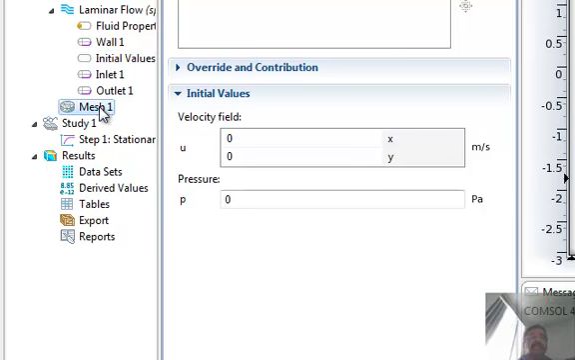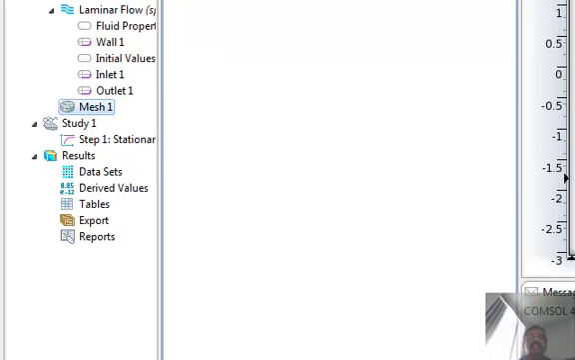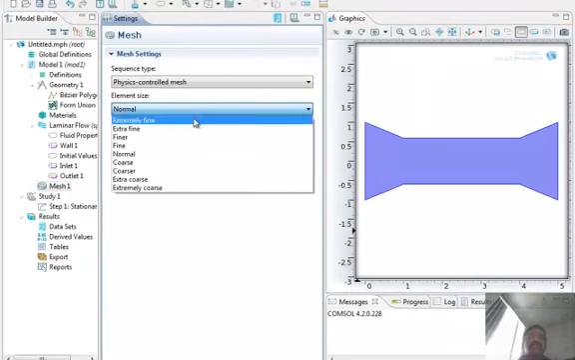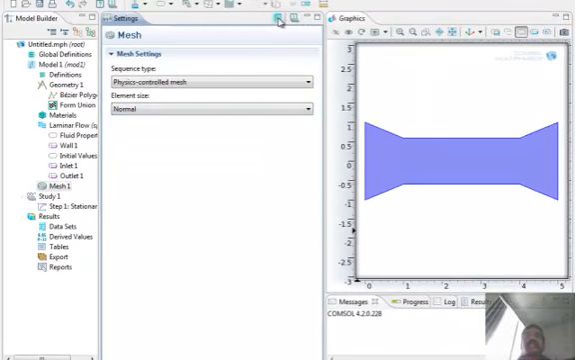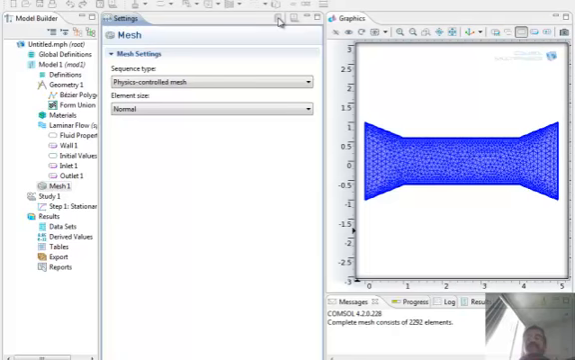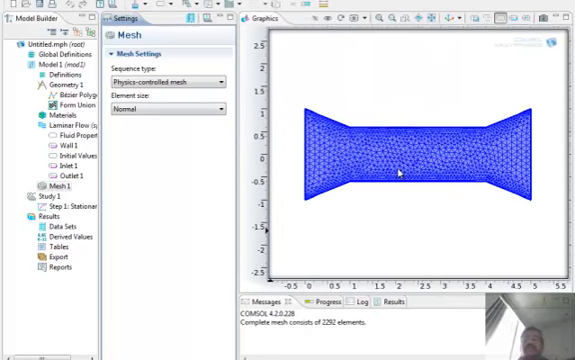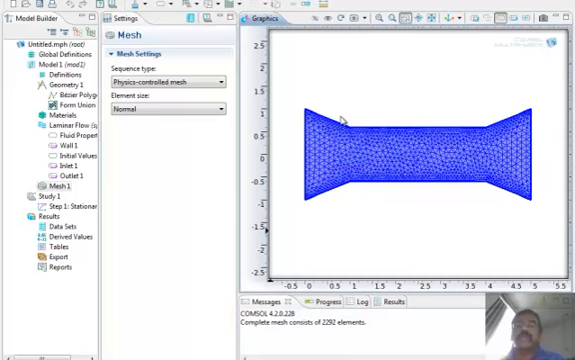Now, when you go to the mesh, it says physics control mesh, normal. Let's just say normal and say generate, build. So it builds a mesh for you. This is basically a triangular mesh, so it divides the entire domain into small triangles. You can zoom in and see sections of it if you want.